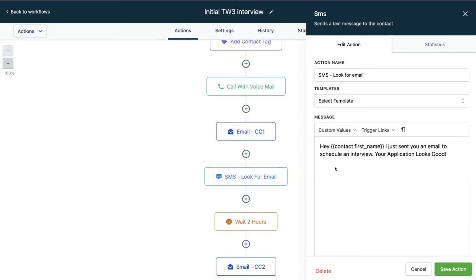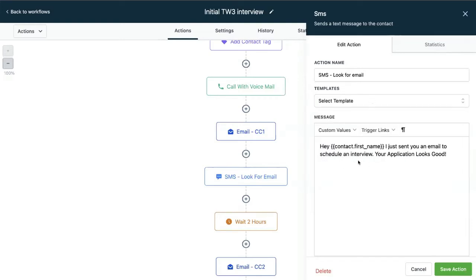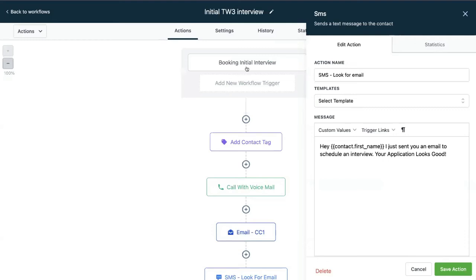In this particular instance, I didn't use a template. I could have, right there's all my text. But it also allows me to create it on the fly right here. And right here, I'm using my brackets because I know I have their first and last name, because I was able to capture them in a form up here. This wasn't just a raw email or text that was sent in. Because I've captured it, I can use that bracket and say, hey, Gary, I just sent you an email to schedule an interview. Your application looks good, right?